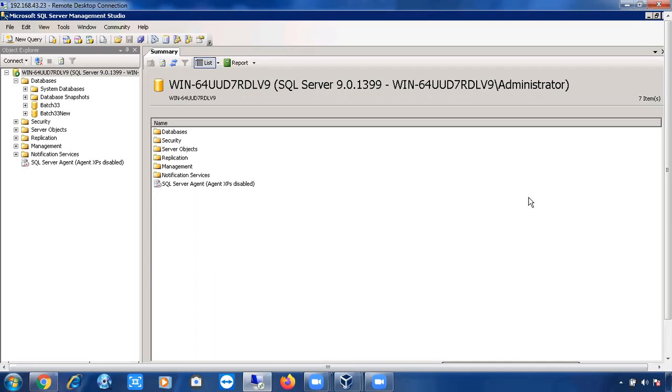For now, I have already installed a SQL Server with the default service accounts. Now I want to change the default service account to a customized service account. In that case, what is the first step I have to do? Create a user in Windows. Very good. I have to create a user in the Windows server.